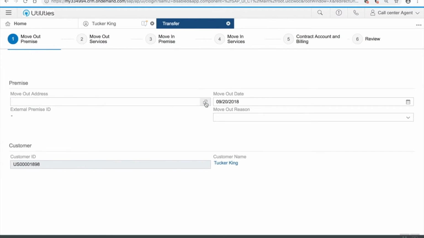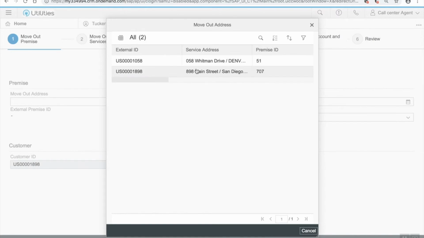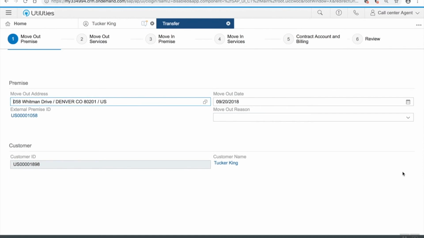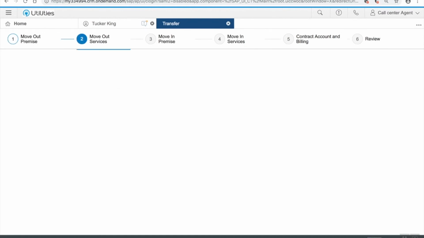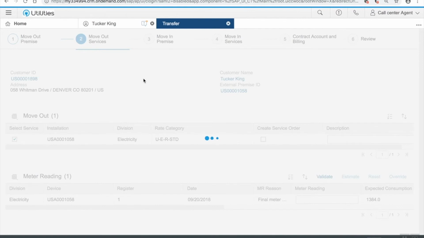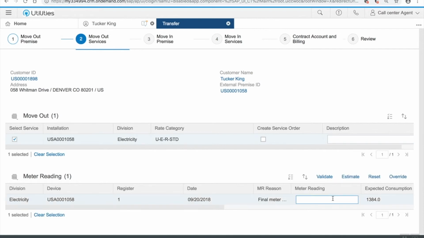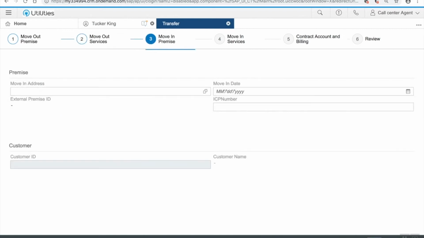So I can decide which move out address. Of course, there's only one address or two addresses attached to Tucker King. We can select the one that he's moving out for. We just simply select next. And then we can start to add information about the installation description. We can also include the meter reading as well. So if we're on the phone to Tucker, we can ask him to give us that information.